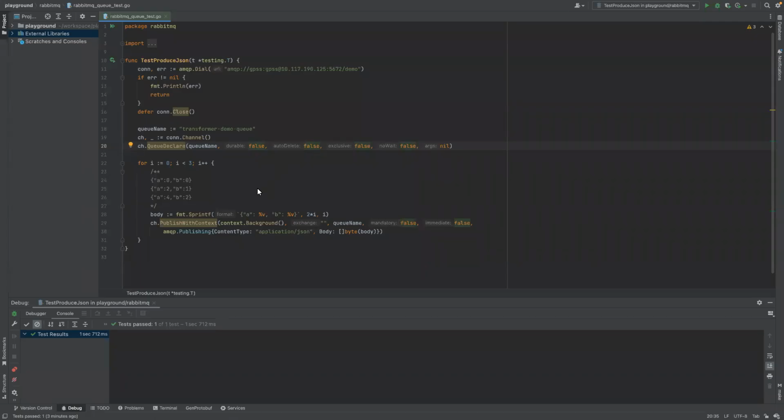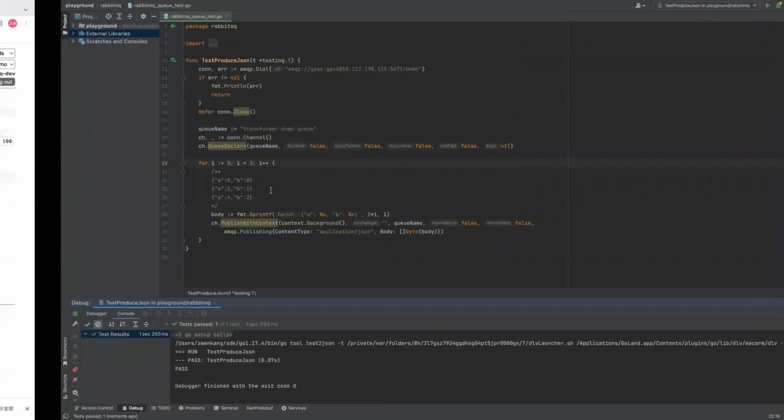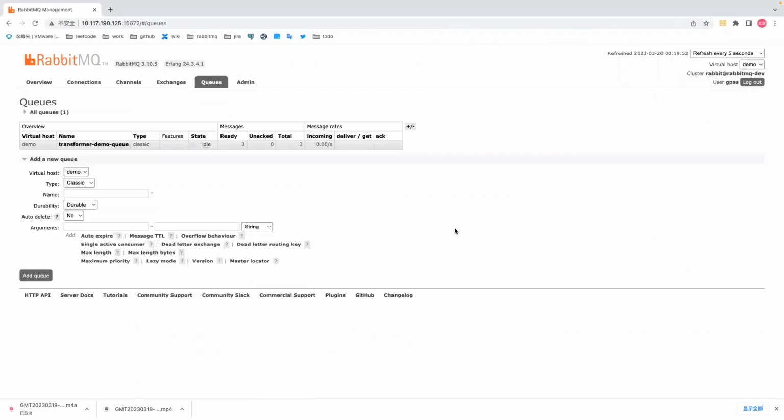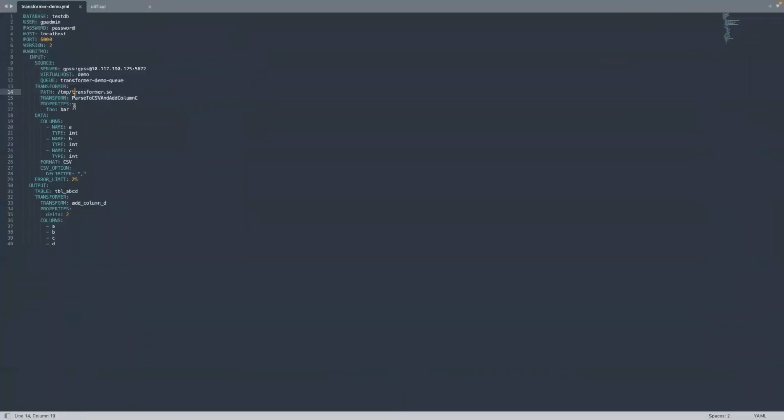First, I will run this code to produce 3 JSON messages to the transformer demo queue. Okay, now we can see there are 3 messages ready here. Then let's take a look at the job config file. And here is the input transformer config. And this is the path of our input transform plugin file. It is built with the go build command, and we will build it later.